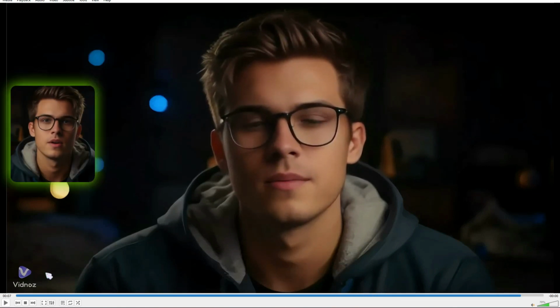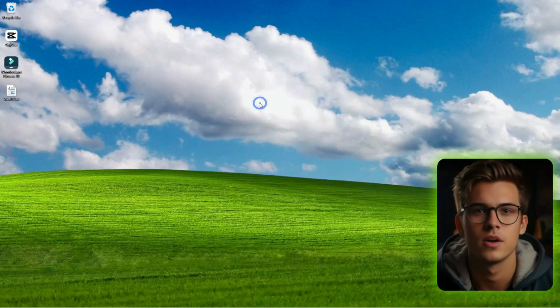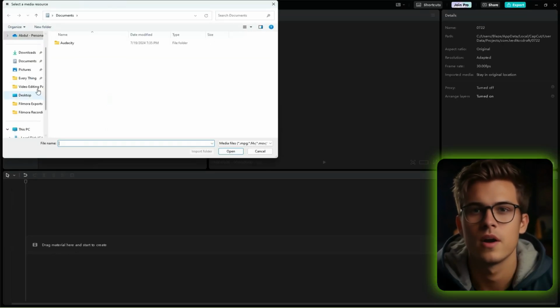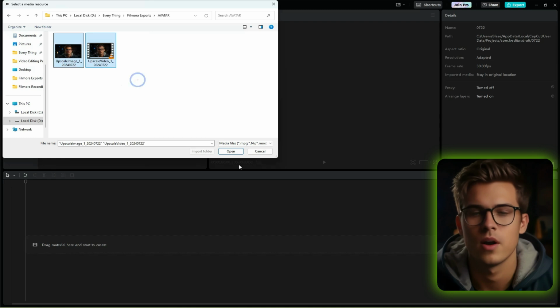Now let's talk about this small watermark. Since you all are content creators and know well how to remove a watermark from a video, let me still show you an easy way to remove the watermark. Open CapCut and start a new project. Click on the Import button and import the upscaled image and video of your avatar.